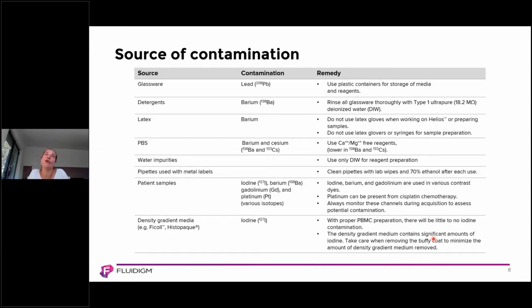It's mainly for the core facility operator, I would say, because a lot of parts of the instrument are cleaned with detergent, so they have to rinse with water. But you can find barium somewhere else. You can find barium in latex, for example, so please don't use latex gloves. And you can also find it in different buffers like PBS, for example.